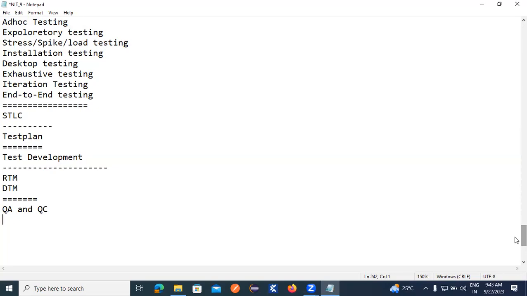The QA is not involved in execution time. The QC is involved in execution time. If the QA people get any issues, everyone is responsible. If the QC people get any quality issues, it is only the responsibility of QA. That is what we call QA and QC. Yes, write down.